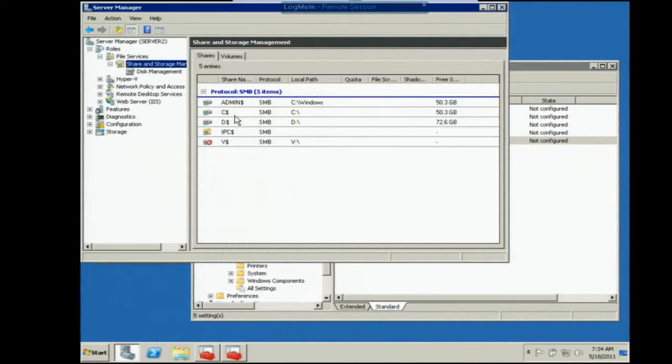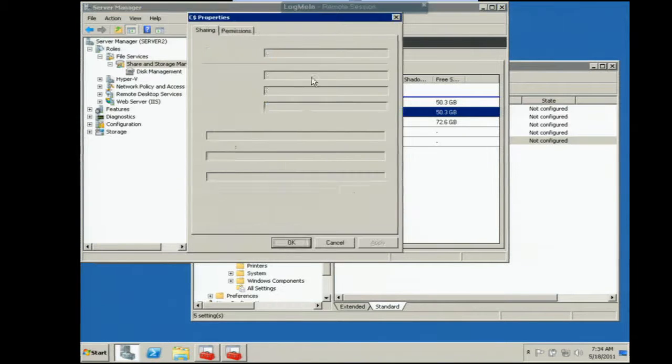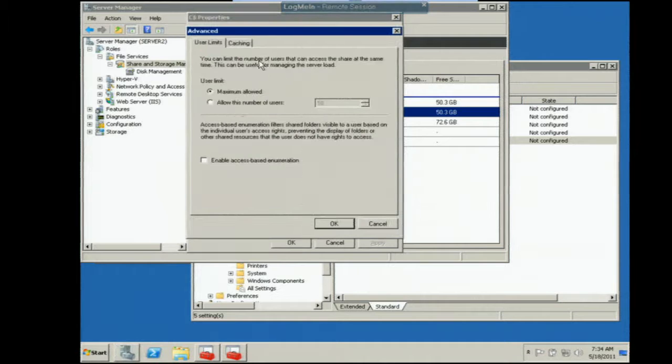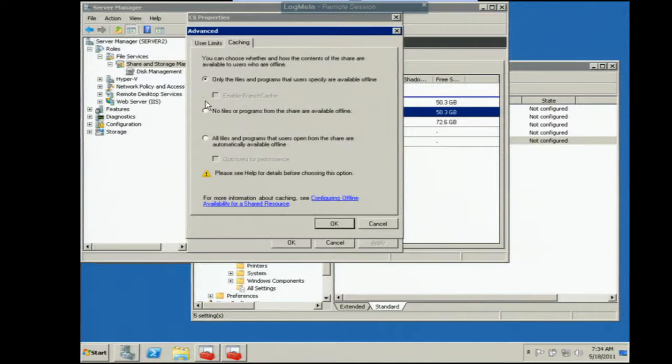If you've seen this wizard before here in R2, I can just pick a share, choose properties, go to advanced and caching, and bam, there's the checkbox. This is grayed out because I haven't installed the role service yet. But once the role service is installed, that gray box will be ungrayed. You're done.